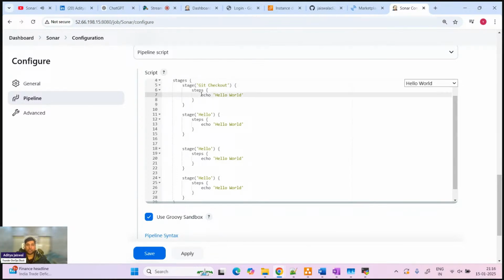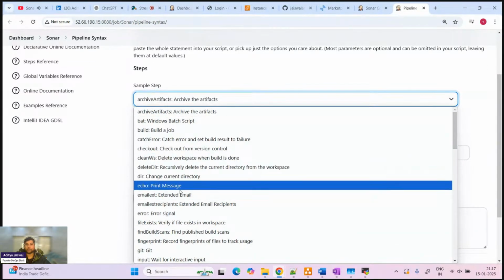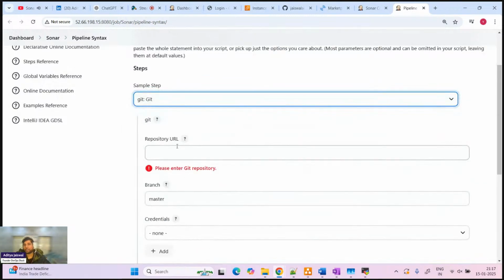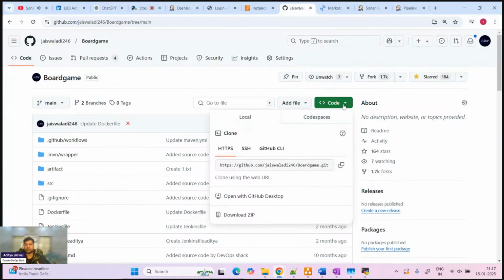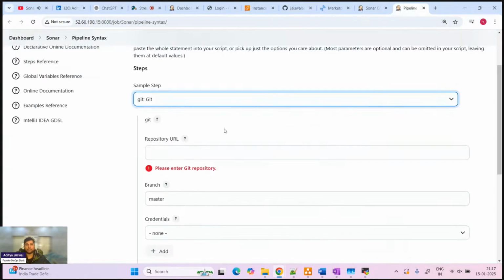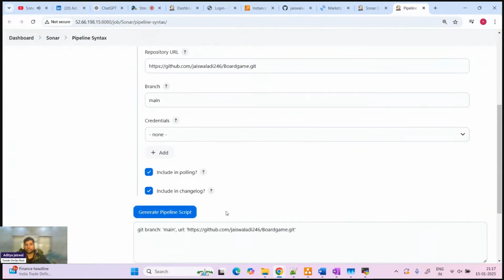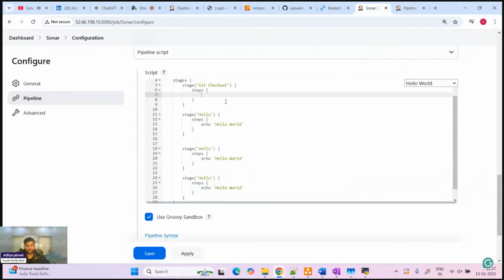Git checkout, and here we have to write the information about the repository. For that you can take help from pipeline syntax, in case you are not aware of how to write the code. You can go to pipeline syntax and search for git, and then you have to provide information about the repository. So we are going to use the board game repository. The reason why we are using it, I'll explain in a bit. I can put here the branch, which is going to be main, and since it is public, we don't need to provide any kind of credentials. Okay, scroll down, generate. Okay, so we have generated this, and we can put it here.